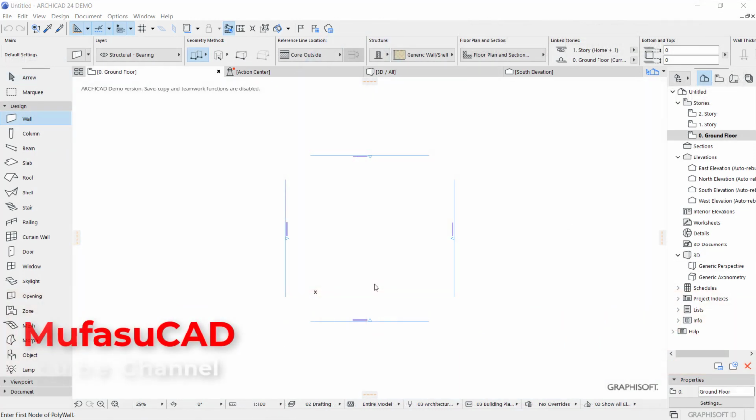Hello everyone, welcome back to Archicad basic tutorials. How to cut a hole in a slab.